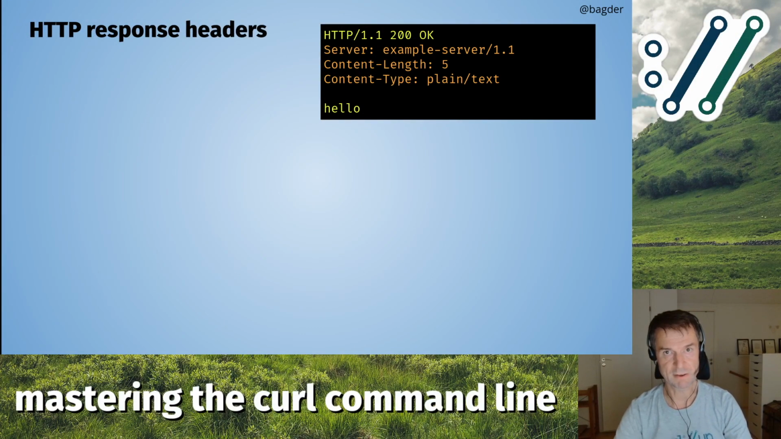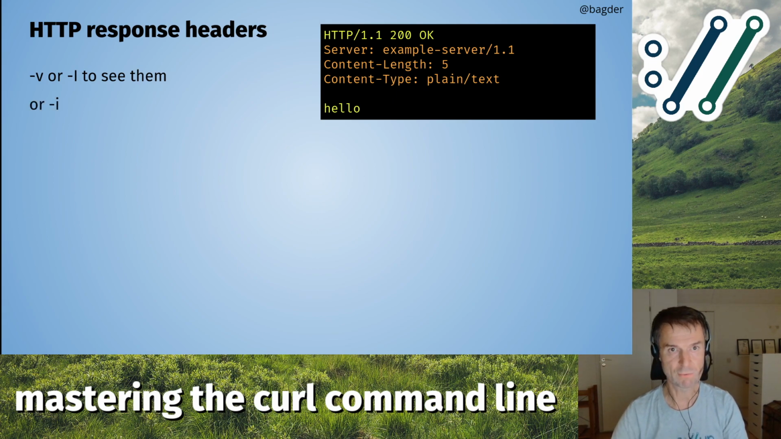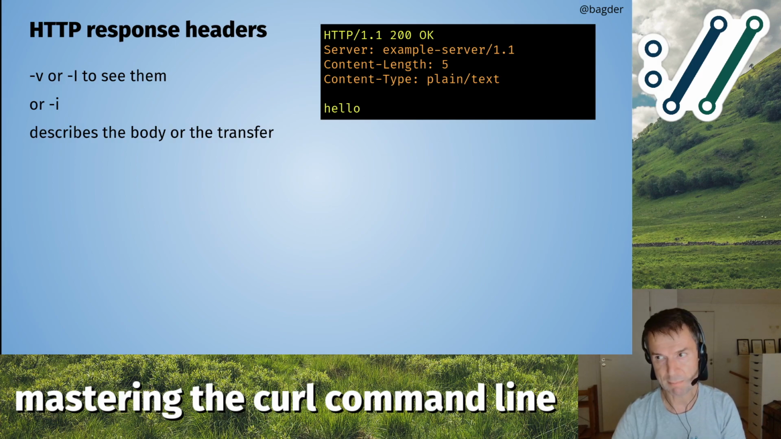So that's fun stuff. And there's also, of course, response headers. In all responses you get from an HTTP server, you get headers back. And of course, you can see them by just using the verbose option. I showed you -I, which makes a HEAD. You can also use the lowercase -i, which means include headers in the output. Sometimes not what you want. You can also use -D to dump headers in a separate file.